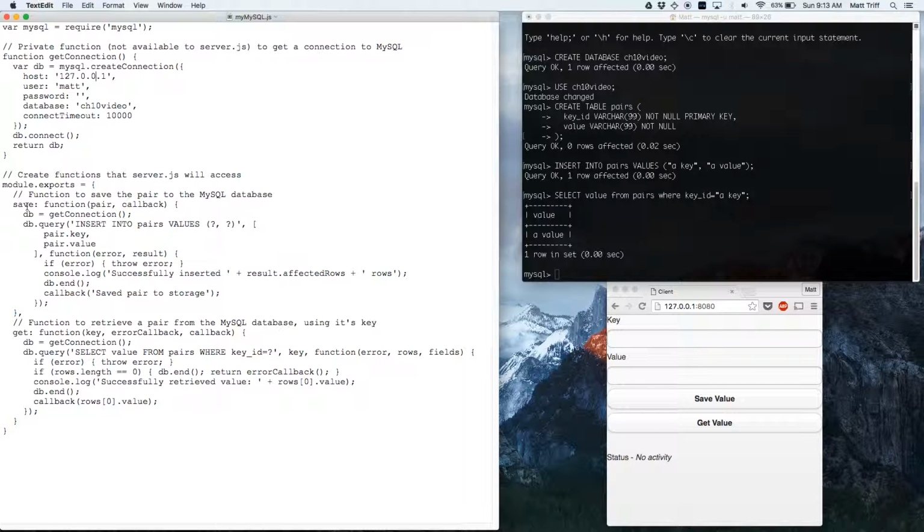So here, same as before, we have two functions, save and get. In our save function, it gets that connection. As opposed to the MongoDB package, the MySQL package just uses query, and we can write in this SQL language queries just as before. So this insert into pairs values question mark, so that's the same format as this SQL statement here.